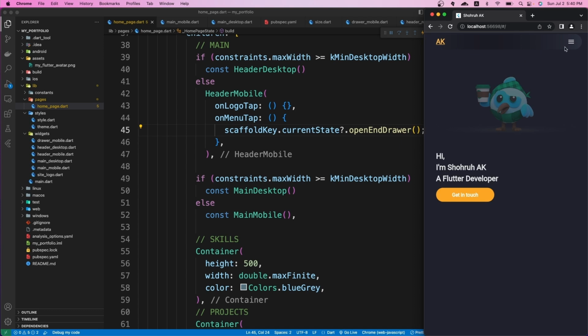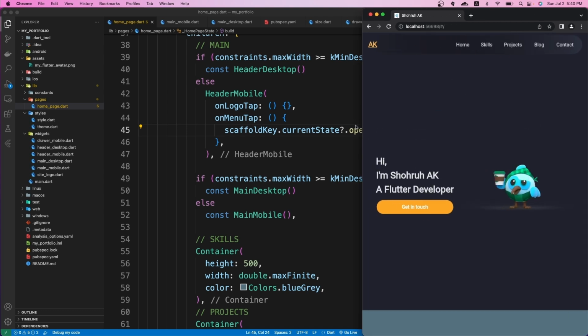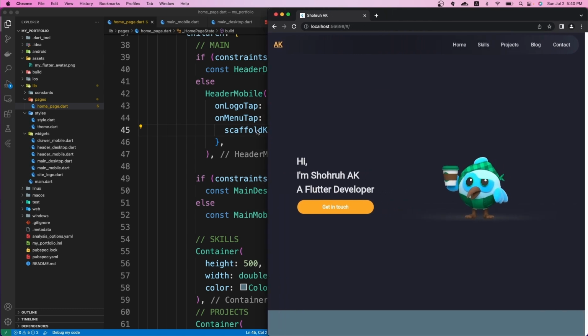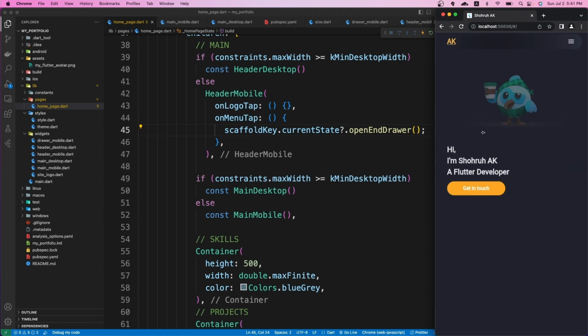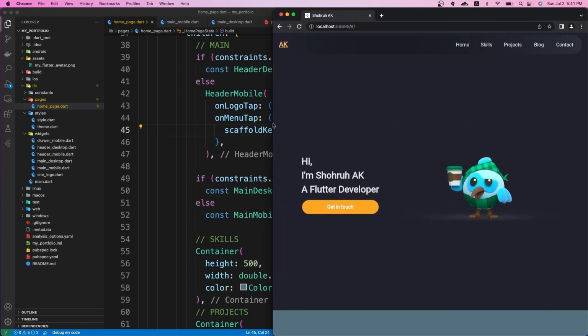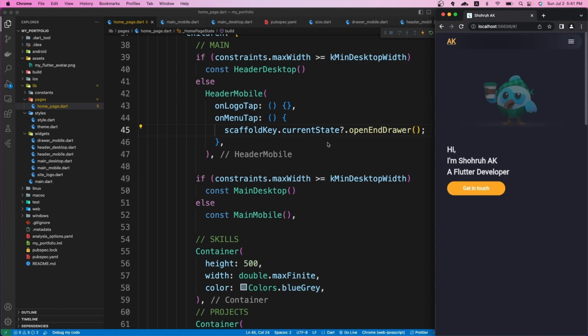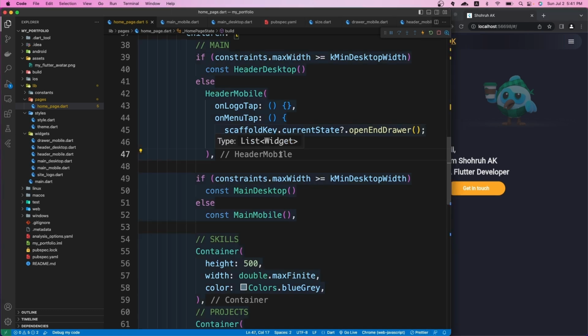Now you can see we have the mobile header and the mobile version of our main section in total. If we change the size, now you can see it's showing our desktop version. If we make it small, it changes. If we make it big, it changes, just like that. Okay, now I think we are pretty much done with our main section's UI. We can move on to the other parts.